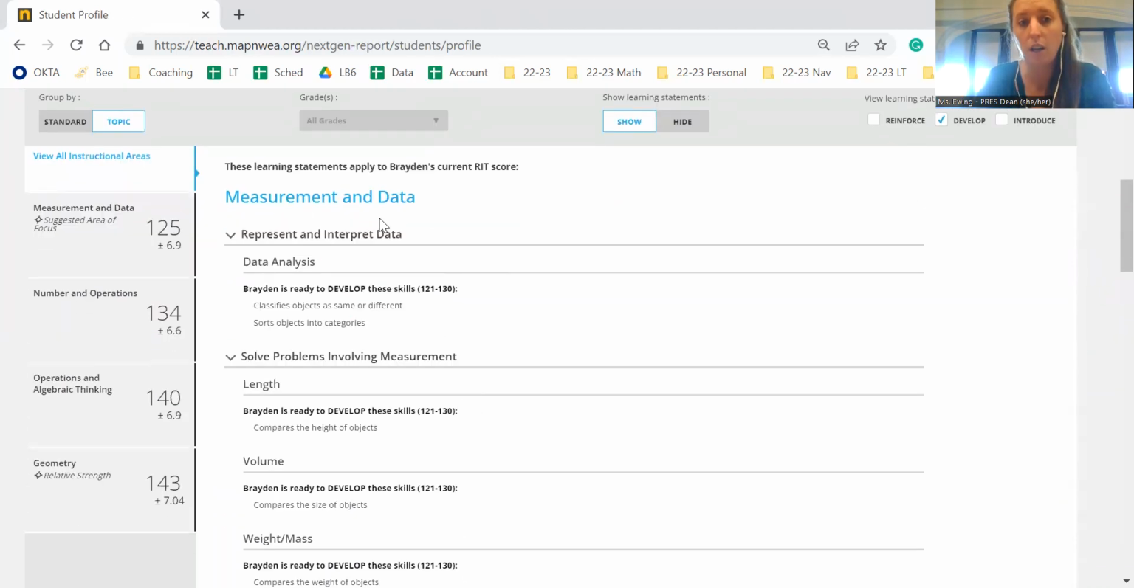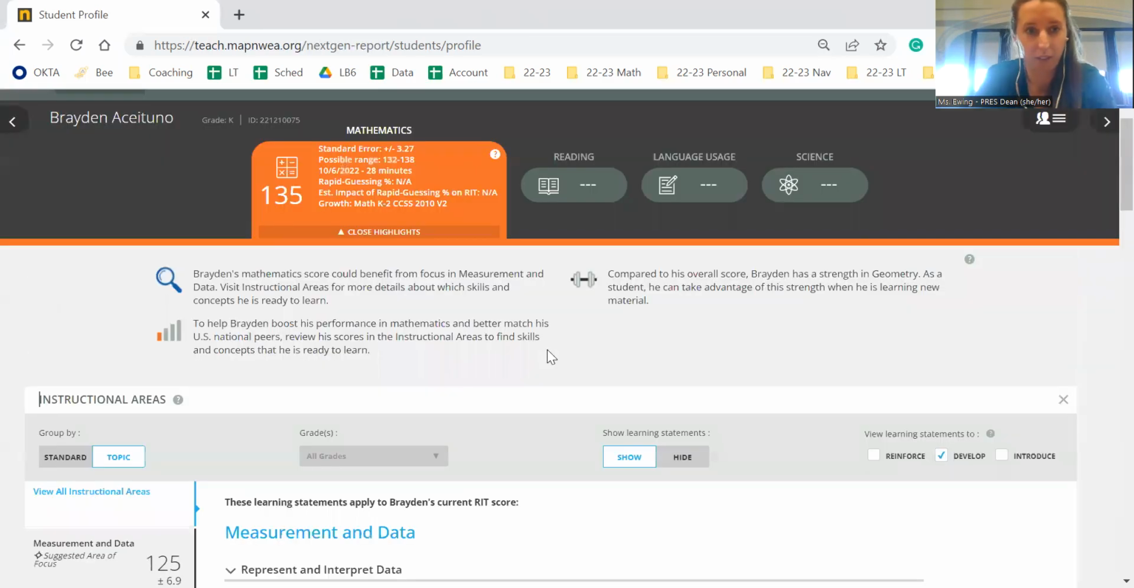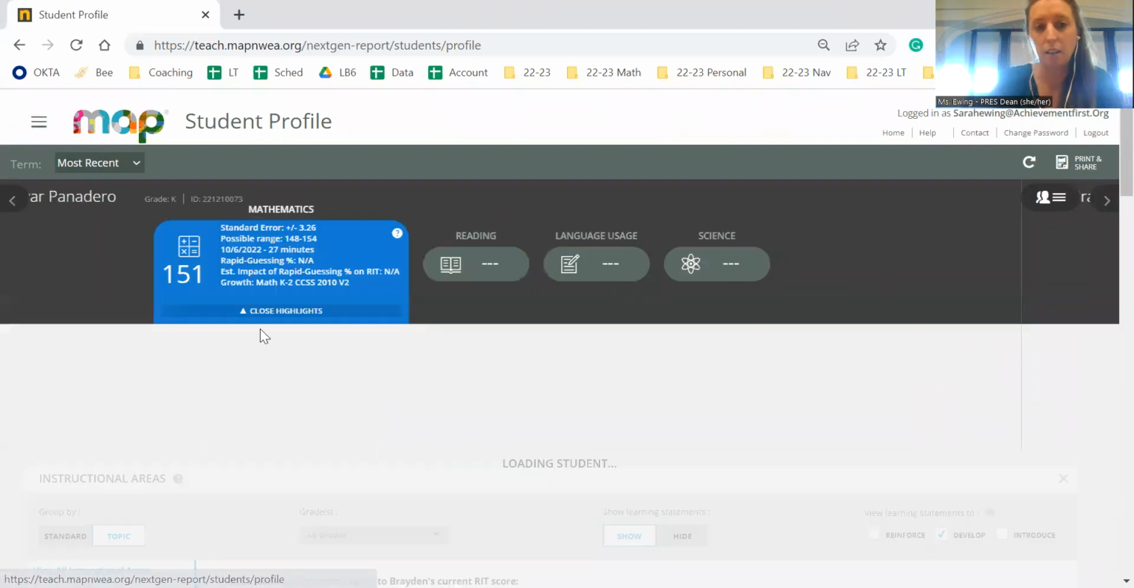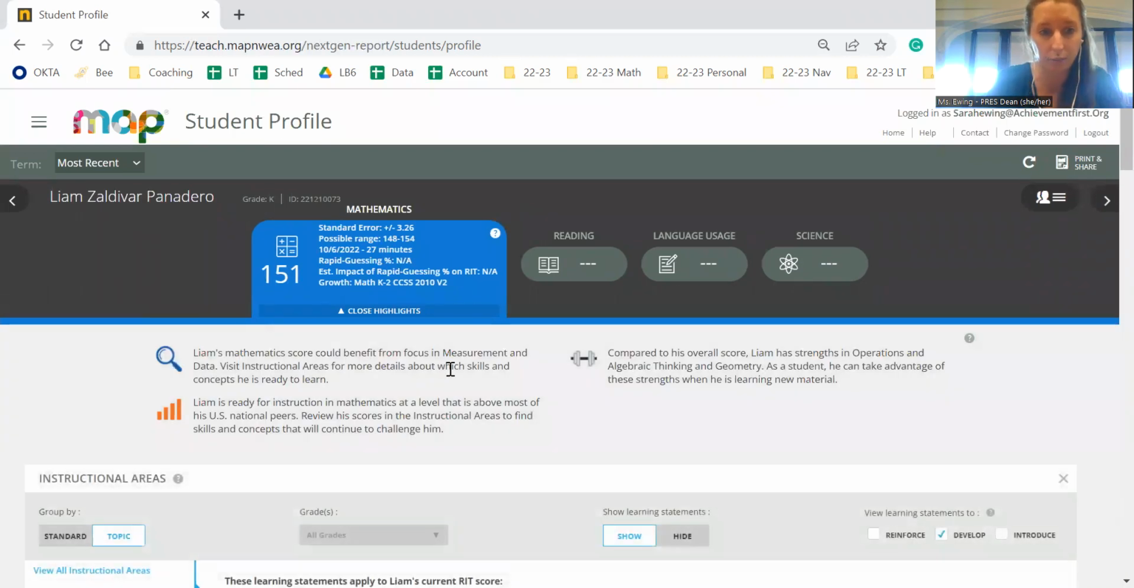So if you know that his focus area is measurement and data, it says specifically if you want to focus on data analysis, you're going to teach classifying an object as same or different and sorting objects into categories. Really, really cool report. And now, okay, great. We go back to Braden and there's a couple more cool features here.